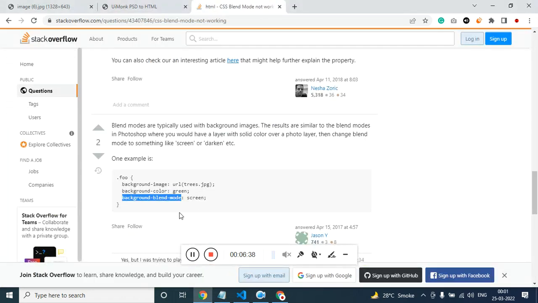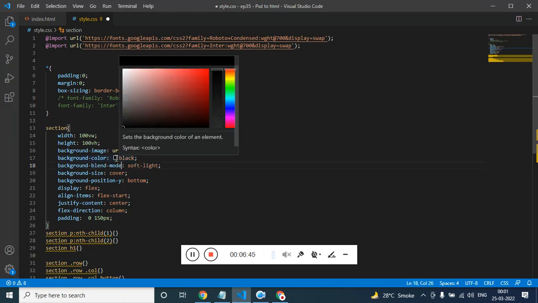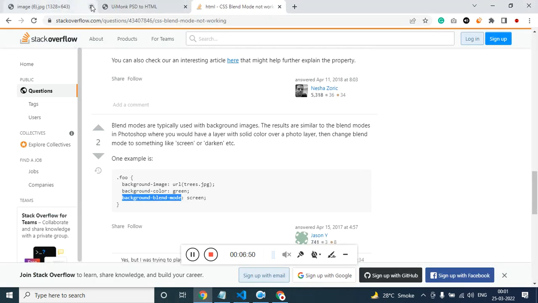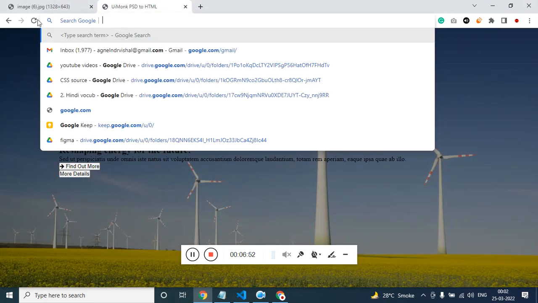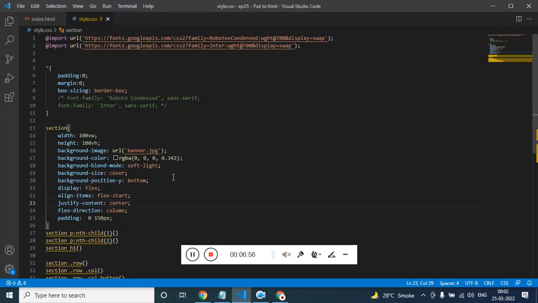I got the solution. It's the background blend mode. Instead of mix blend mode, it's just the background blend mode. And we need to give the opacity for the black, something like this. Now let's check how it looks. We don't need this now. Refresh it. Cool, we got it. If you want, you can increase the opacity to 5.